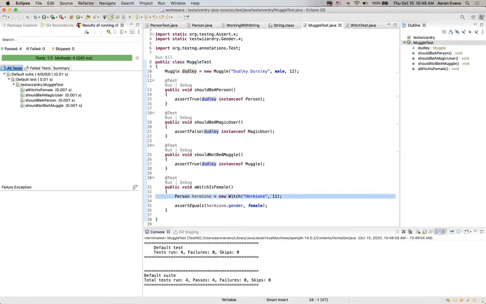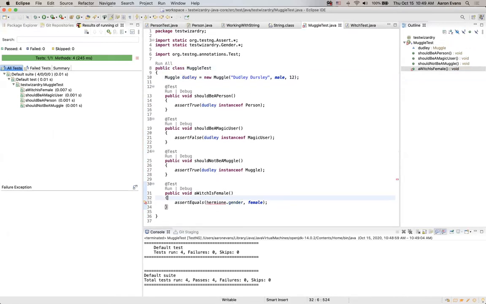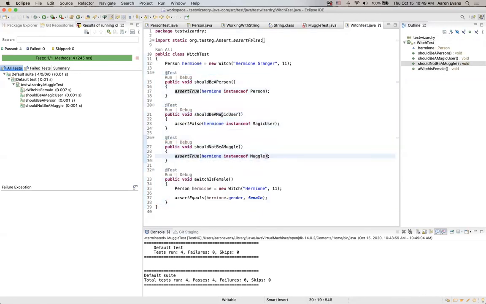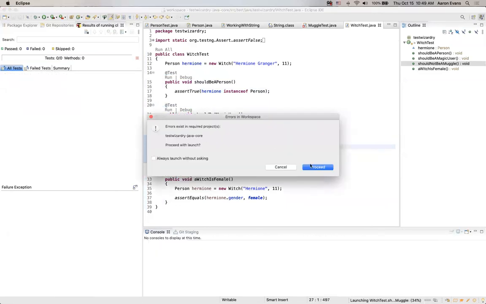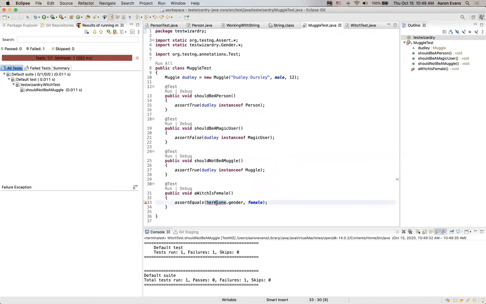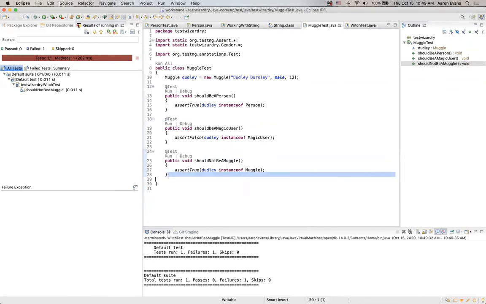Oh, well, this one, we want to get rid of that one. Oh, are witch tests failing? Oh, interesting. If we run Hermione is a muggle, oh, we've got errors. So we can eliminate this one. We had that error, so it didn't compile, and it ran it when it was directly cut and pasted from witch. All right, so let's rerun our muggle test.